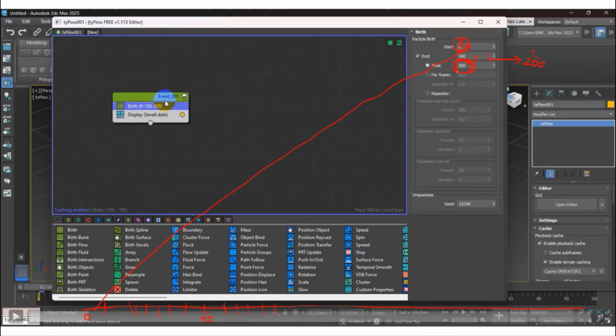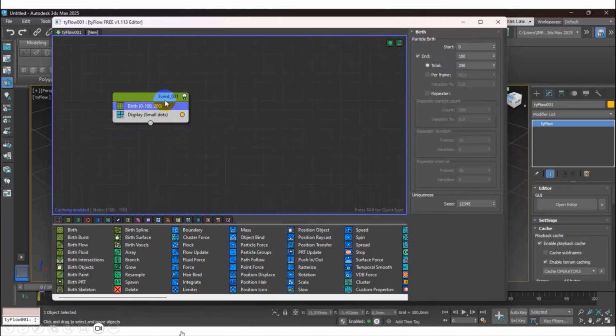Remember the total of particles. This is not a summary. This is not related to the start and end. No, this is not related. The total is the total of particles. Remember. Okay, we move.